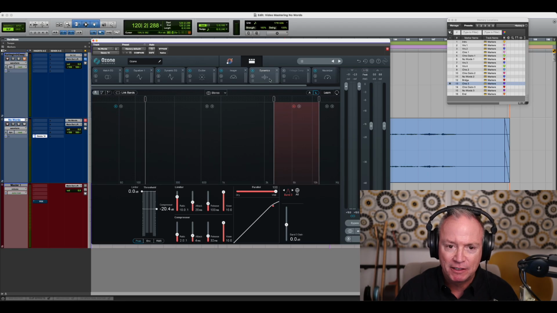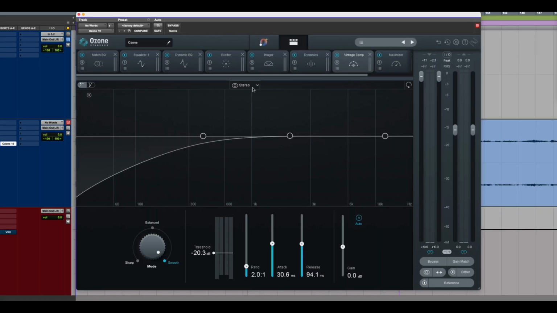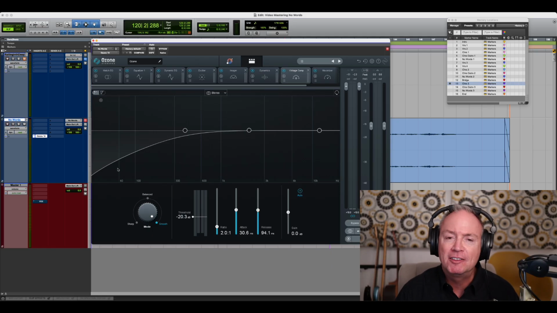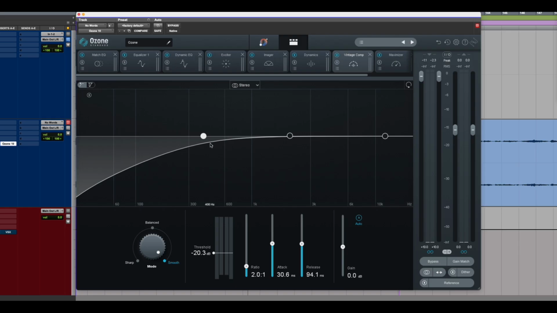So that is the Dynamics module, the multiband compressor. Let's move on to the Vintage compressor. First of all, it has a stereo and mid-side capability. And also, this compressor allows you to remove any frequencies that you want to exclude. So since I've already done the work on my low end, I don't want to do any more compression on that low end. So this compressor will not work on anything below this slope. And you can do the same for the high end as well.